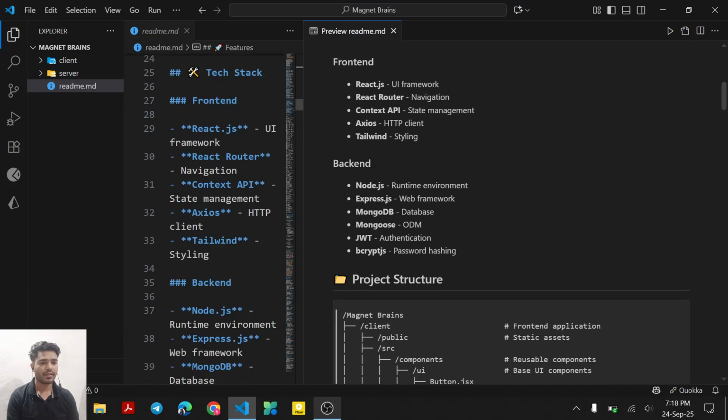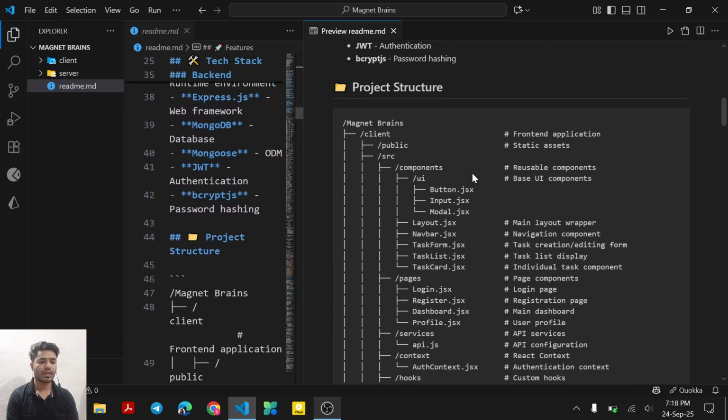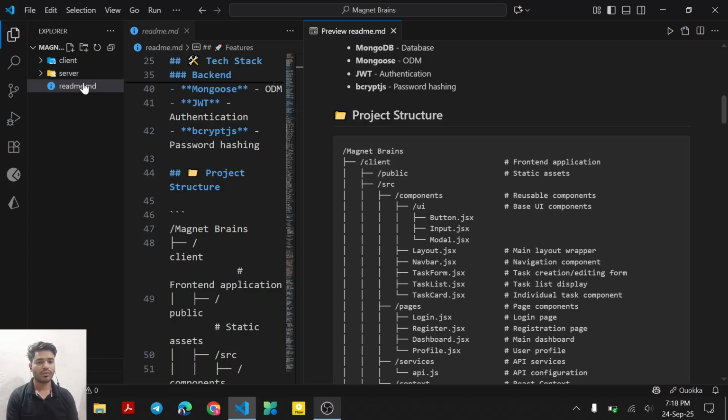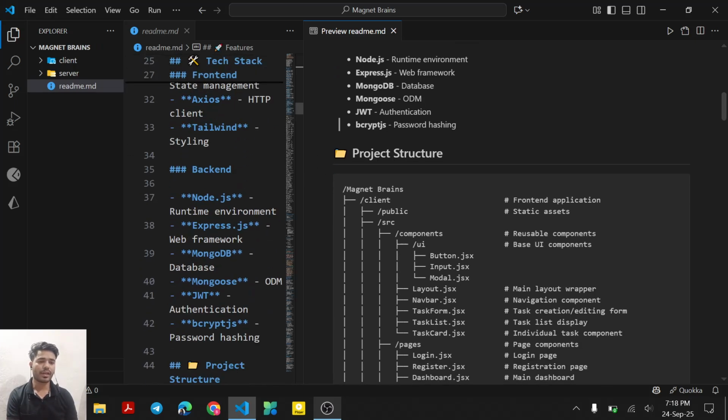Here's my readme file where I am showing the folder structure. There are two folders, client and server. In the server folder, there is the logic for the backend, and the client folder is using Vite React for the UI and Tailwind for the styling. Firstly, we will discuss the backend part.